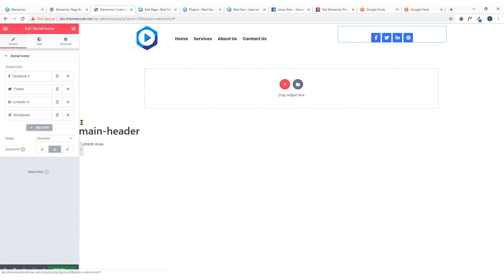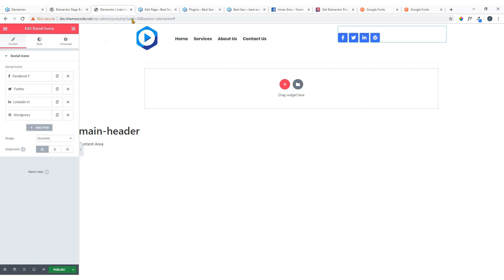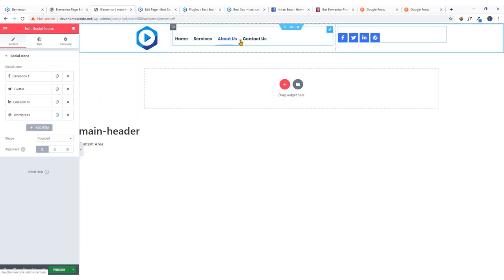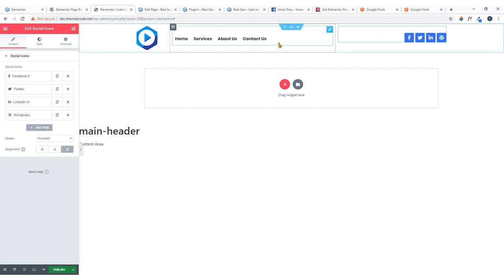go to the content, and for the alignment, I would like to set it to right or left. It's up to you, but here you can see it's on right. But if you have many pages on your site, then you can make it right alignment, because you will need more space. Just drag and drop here to make some room for this navigation. As we are working with just four pages, I'm going to use it here.